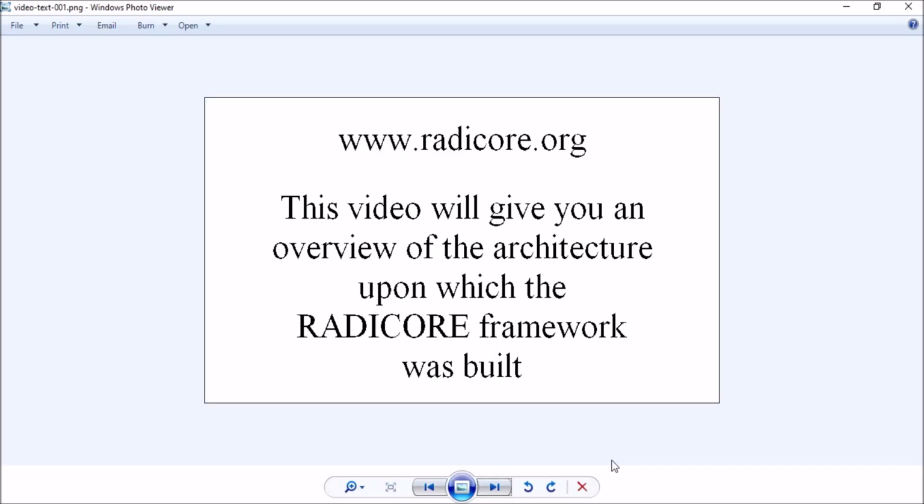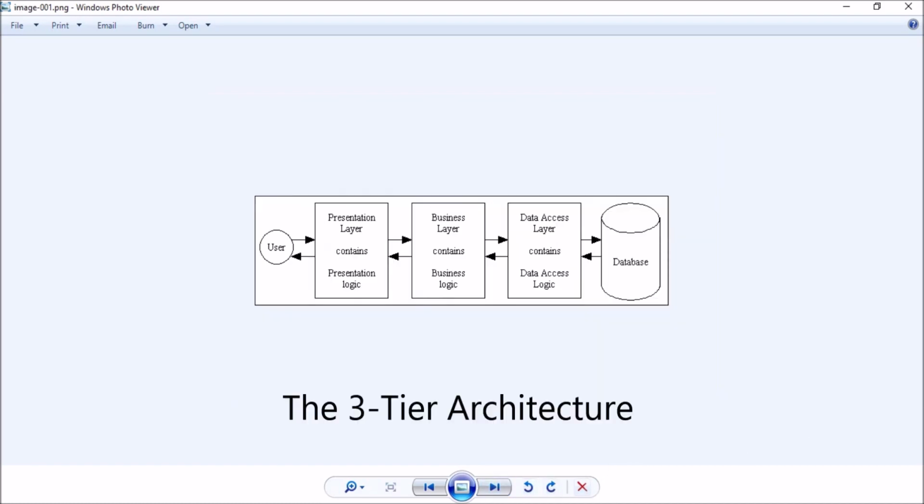In this video, I will give you an overview of the architecture upon which the Radicore framework was built. This framework is based on something which I had created earlier in two other languages. In my previous language, I had become familiar with the three-tier architecture, so I wanted this to be the starting point for my PHP version.